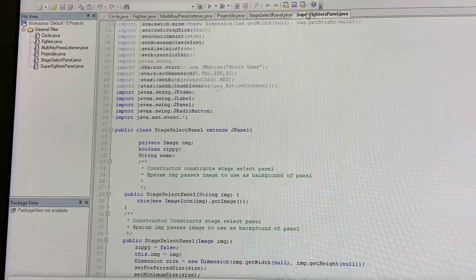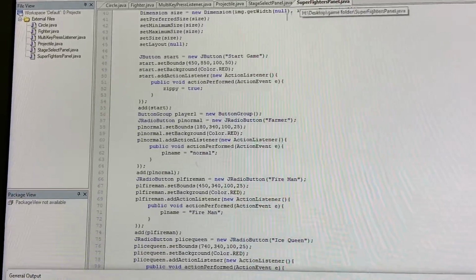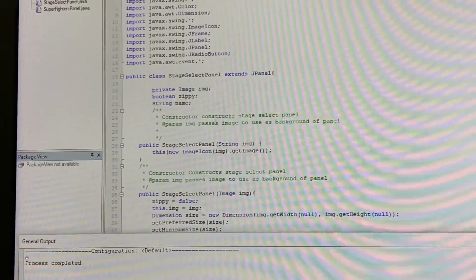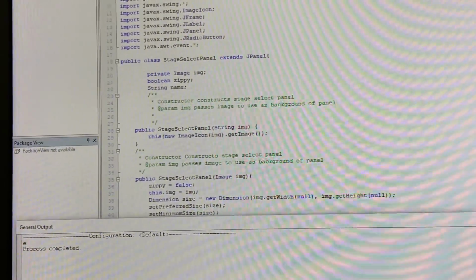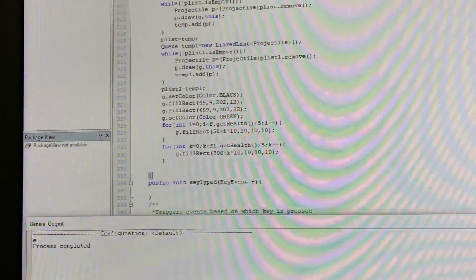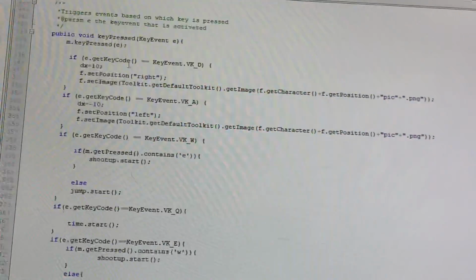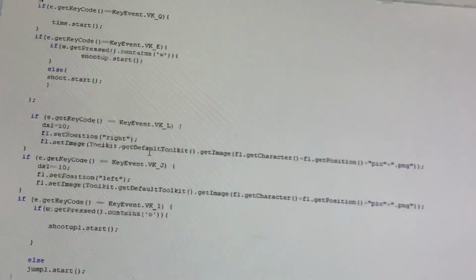For user interaction in these two panels, you press buttons to select which characters and what stage you want to play. And then in the actual game itself, there's a key listener. It implements the key listener interface.